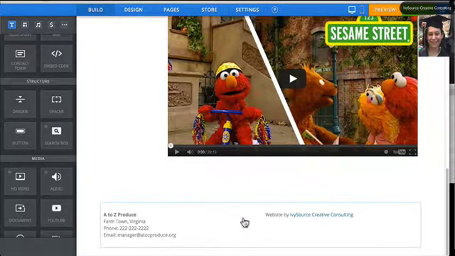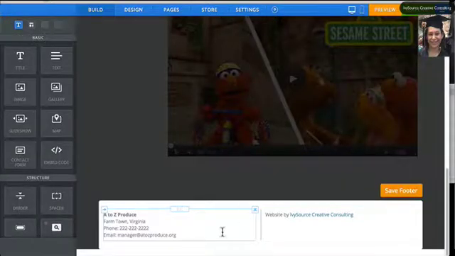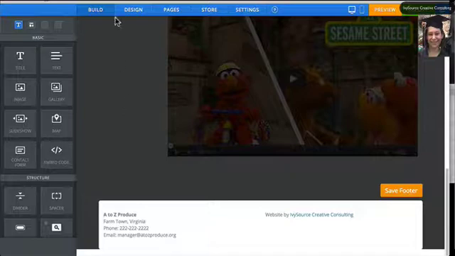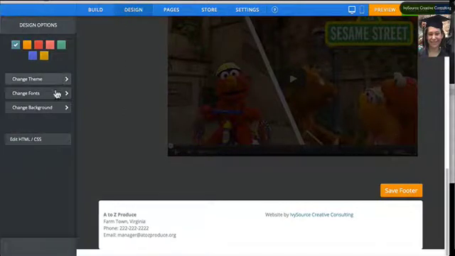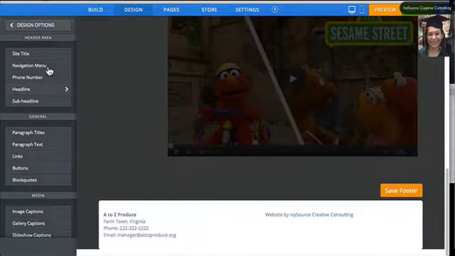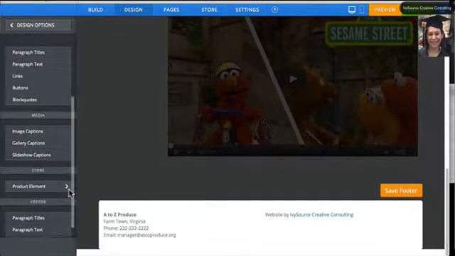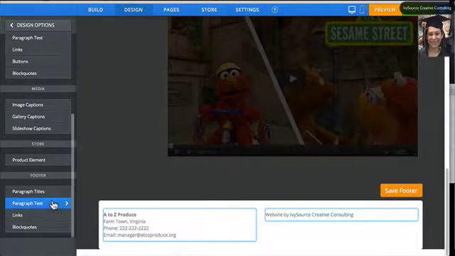And finally, down on the bottom we have the footer. So you click to edit the footer, and the footer is a little bit different than the rest of the text. So when you're on the design tab, you can't change the paragraph text in the footer. You have to go down to the footer section and change the paragraph text there.